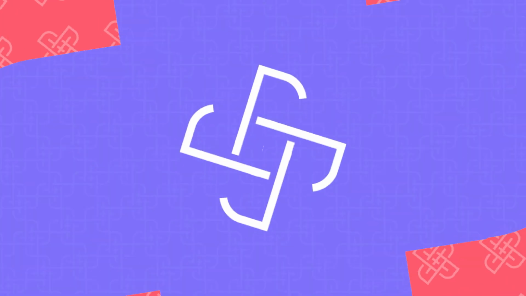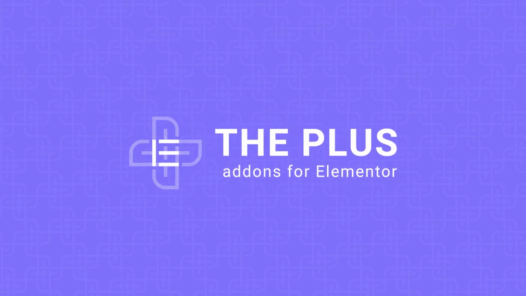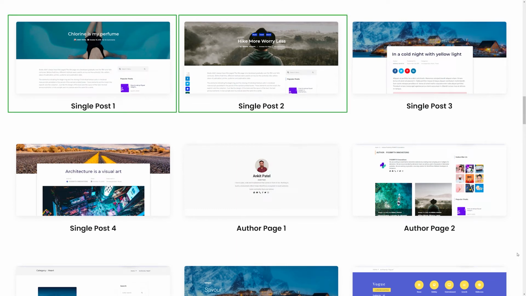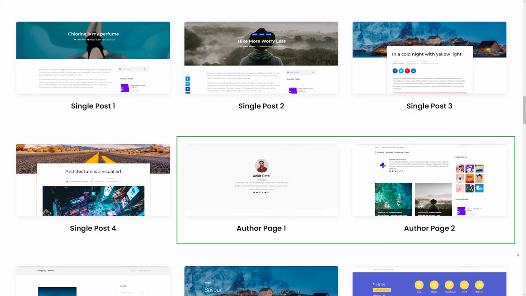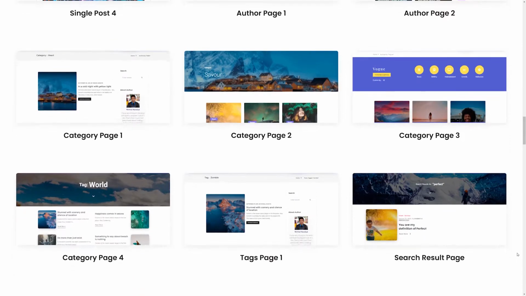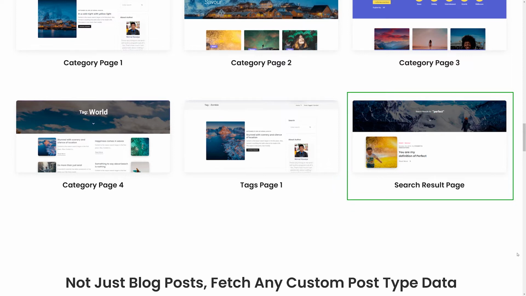Okay, so let's dive right into it. Even though this widget is called a blog builder, it can be used to make any custom post type. But not just that, you can also create author pages, category pages, tags pages, and search result pages.